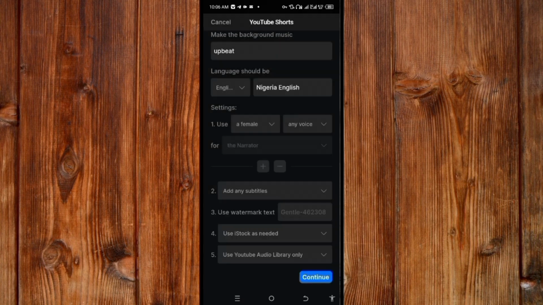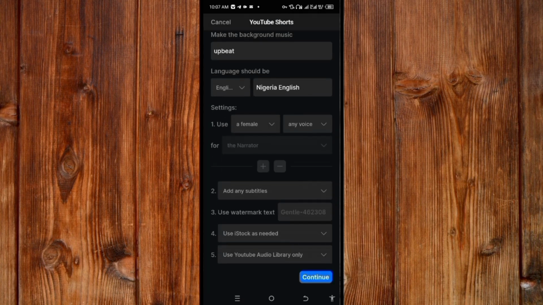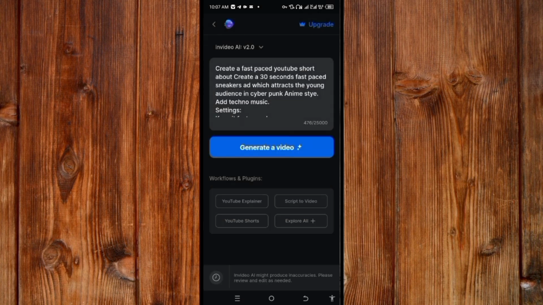Also you can select the audio, where you want it to get the audio from here. Here click on this continue in order for you to generate your video. Now click on this generate. Now wait for it.